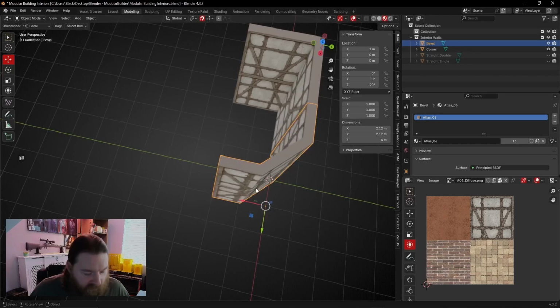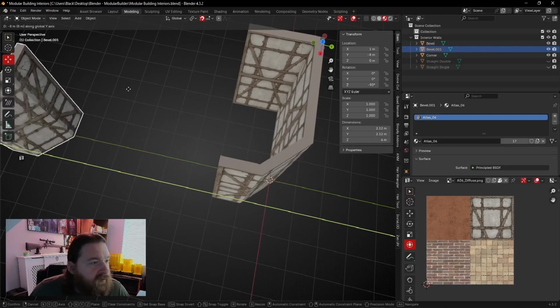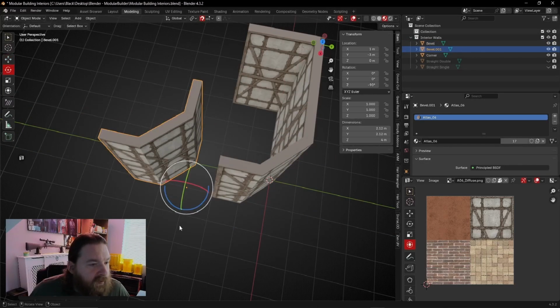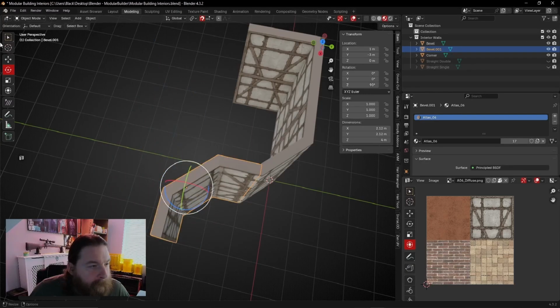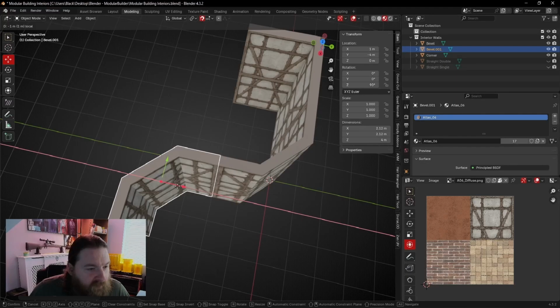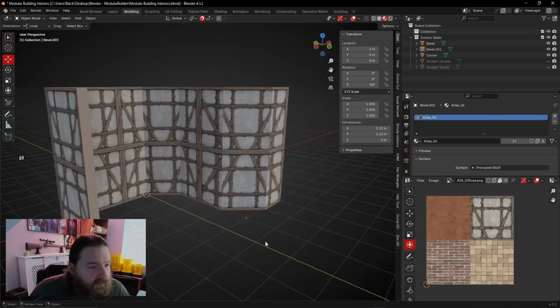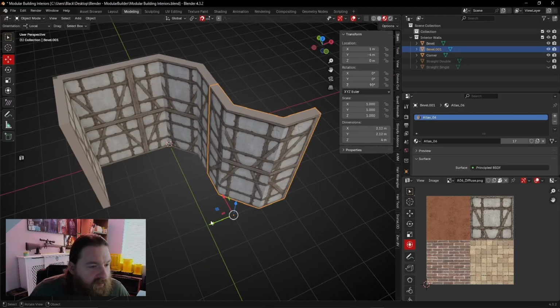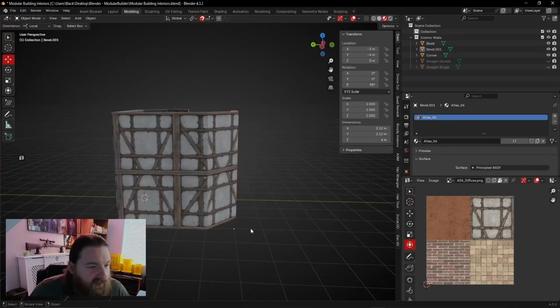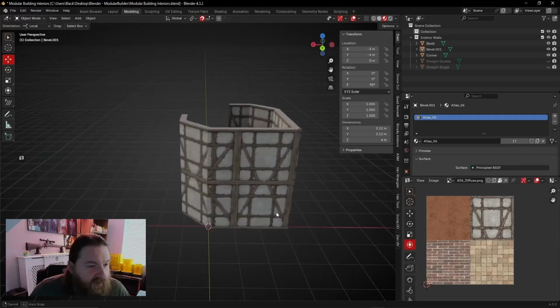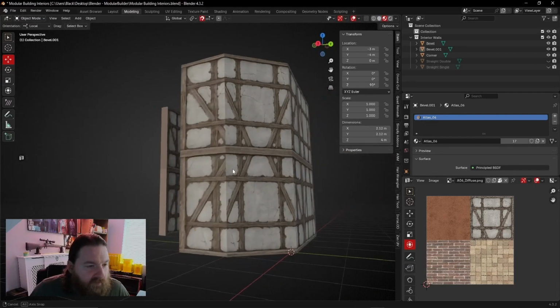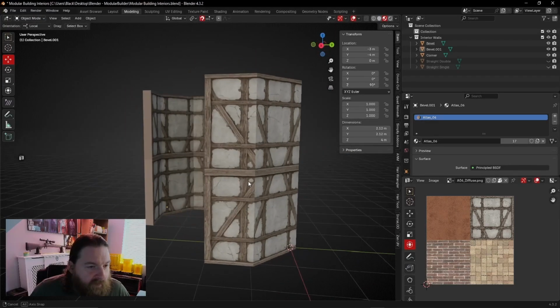If I make a duplicate of it, Control D. Now I rotate that the other way. It will line up there as well. And we'll also snap to everything else. So we just need to find a better texture, I think, to get a better understanding of how everything's looking.